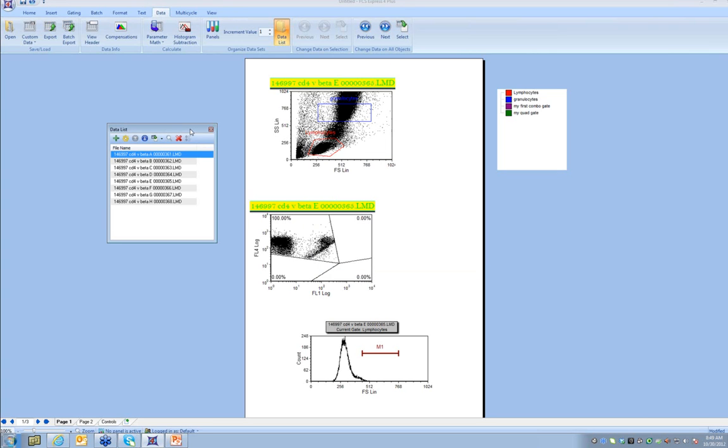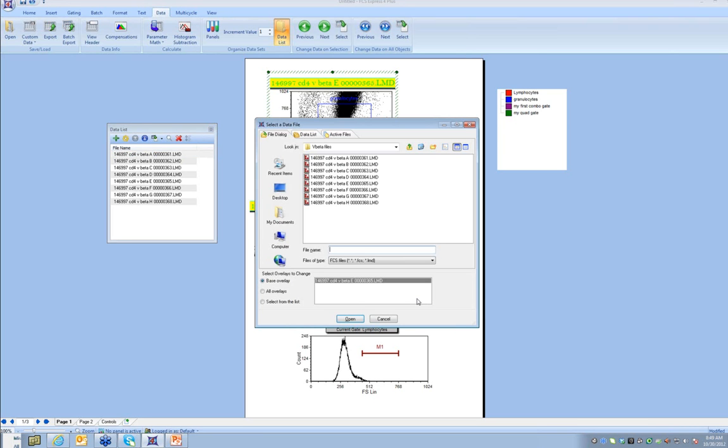You can add files from different days that are saved in different folders and then just play through them by going next and previous. You can also right-click on any plot and go to Change File over here, and it will give you a choice to change the file. You can also drag and drop files from Windows Explorer. There's many, many different ways to change the data. Okay.